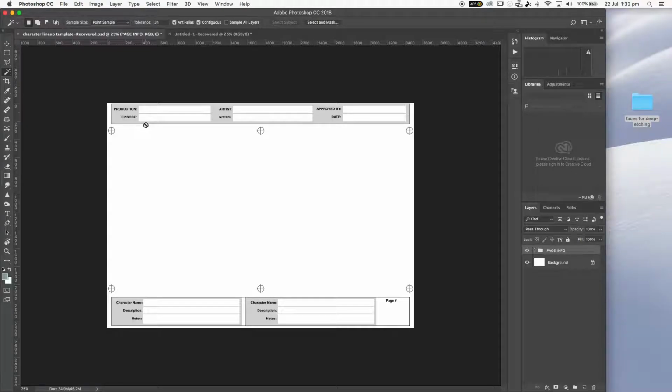Greetings. In this tutorial we're going to have a look at the interface of Photoshop. We're going to start fairly basic today, and we're going to look specifically at how to select objects.